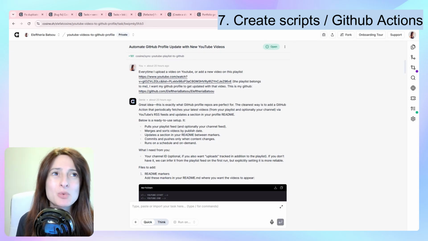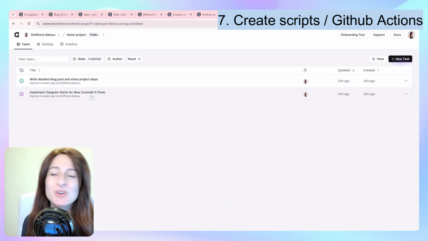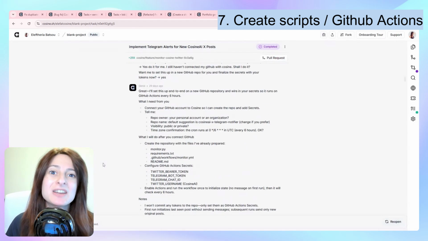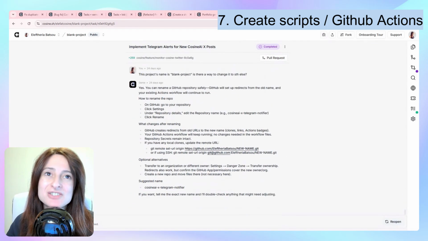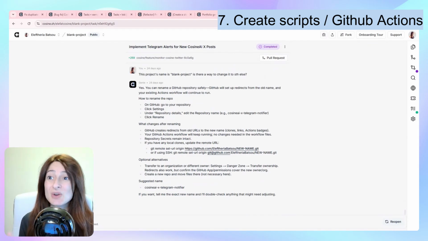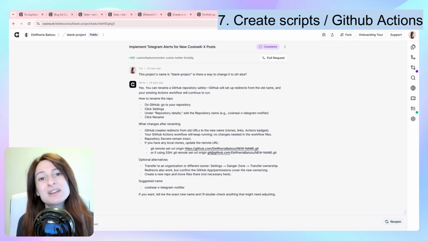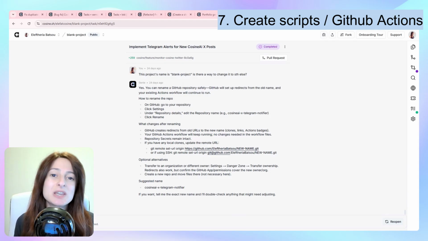If you want an example with bots, I have here something similar. We implement Telegram alerts for new Cosine experts. I'm very active on social media, and there are some accounts like Cosine's Twitter account that I don't want to miss any new post. So I asked Cosine to build me a small script and bot. Each time it has a new post, I receive a message on Telegram, and this is run through GitHub Actions. All this was done and automated via Cosine. I didn't have to do anything else.